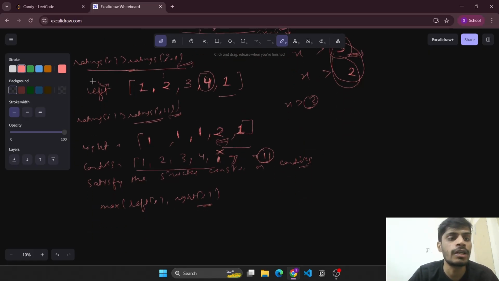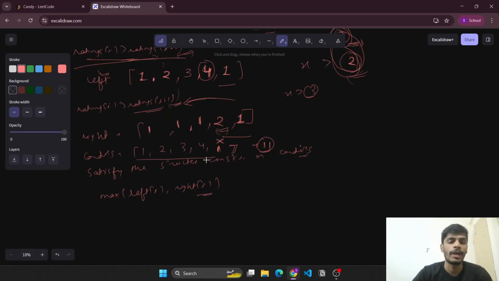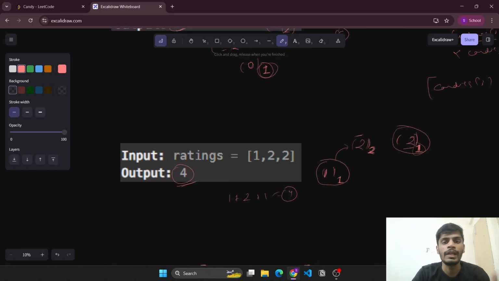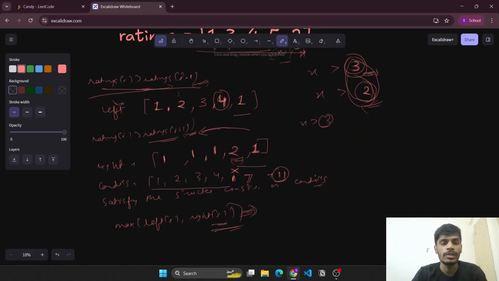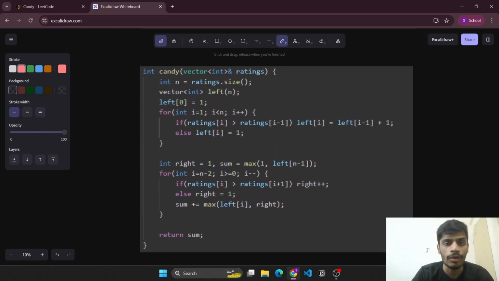And how did we do it? We initially tried to satisfy the condition for the left, then tried to satisfy the condition from the right, and then at each step we tried to satisfy the stricter constraint, because if we satisfy the stricter constraint first, then the less strict constraint will already be satisfied. At each step we take the maximum so that both the constraints are satisfied. So this is the approach that we will be following to solve this problem. We break it down into two smaller subproblems and see how they are related to each other. So let's see the code.